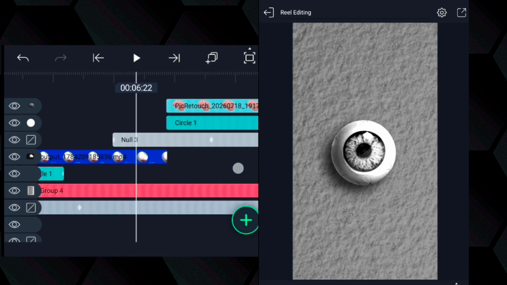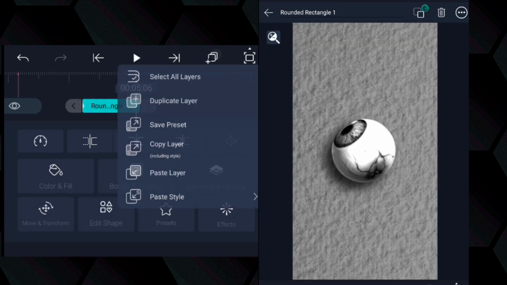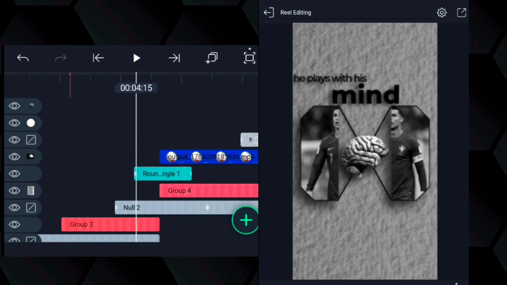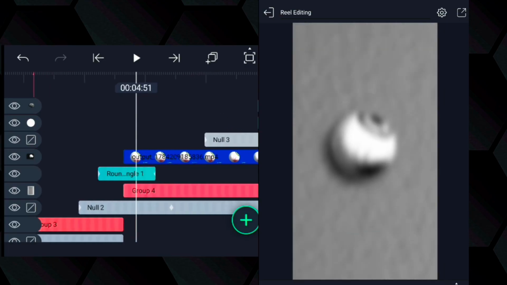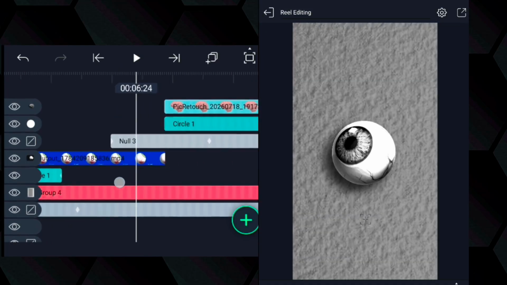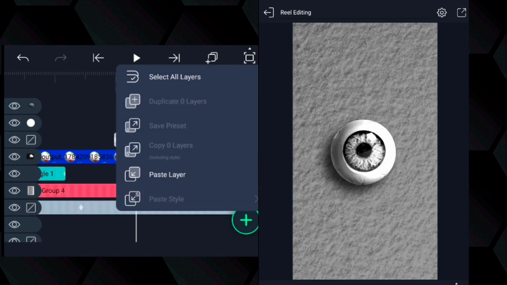Now time to fix it. Copy this blur transition layer and paste it here.